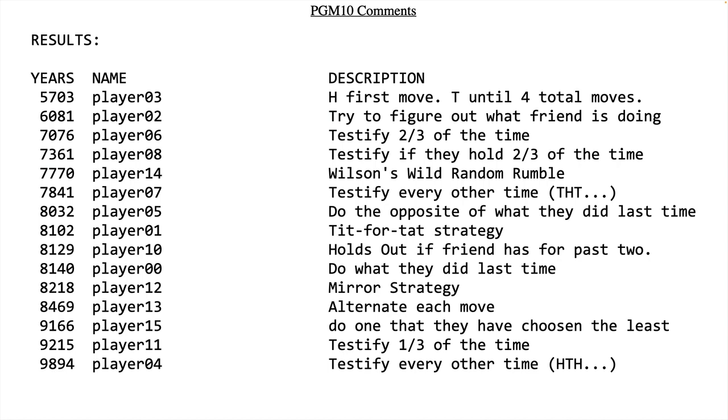And then what I think is funny is over and over again, semester after semester, proof that nice guys finish last. So by holding out all the time, I ended up with almost 10,000 years in prison. That finishes up the discussion of comments I had related to grading program 10, the discussion of the code I wrote to run the Prisoner's Dilemma contest, and the results of running the Prisoner's Dilemma contest this semester.